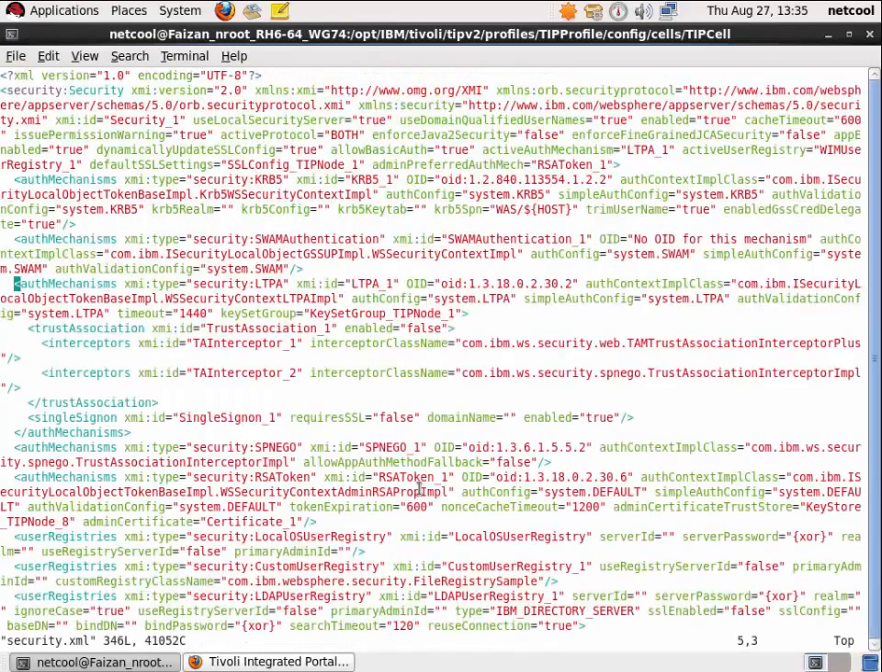The parameter that we need to look for is timeout. The default value is 1440, and that would be in minutes if I'm not mistaken. So let's change that to 2147483647. Alright.